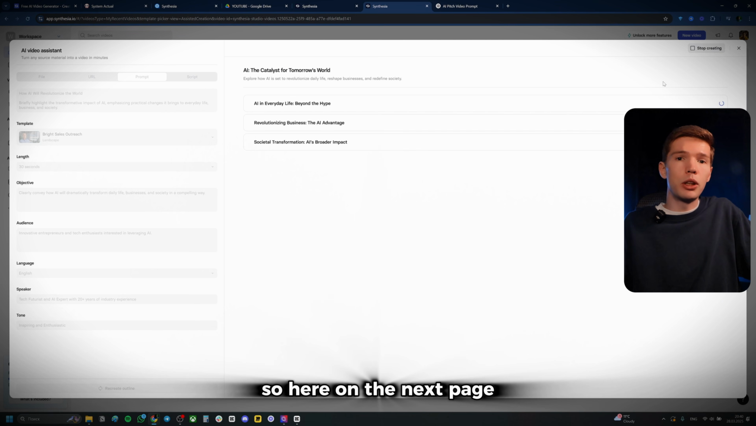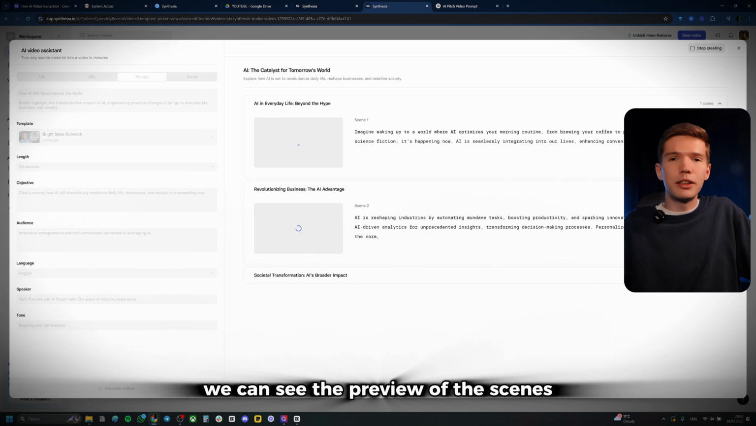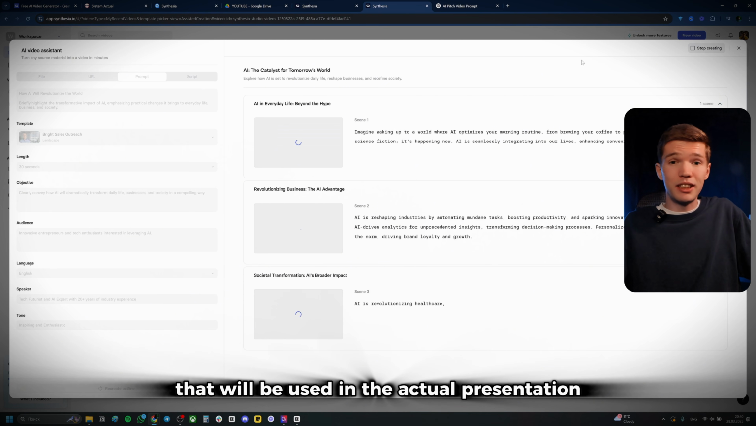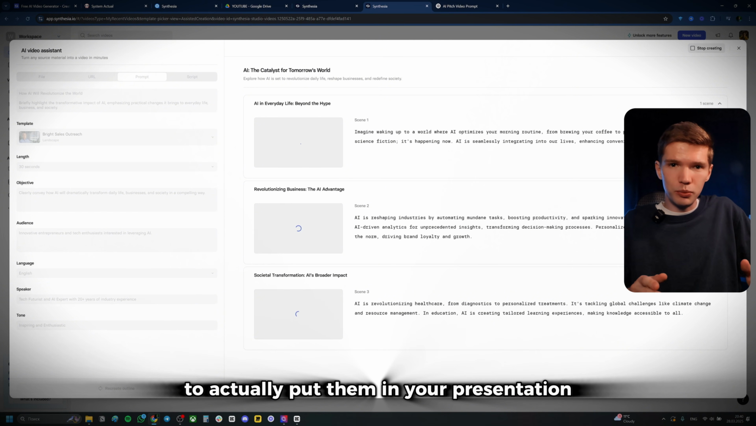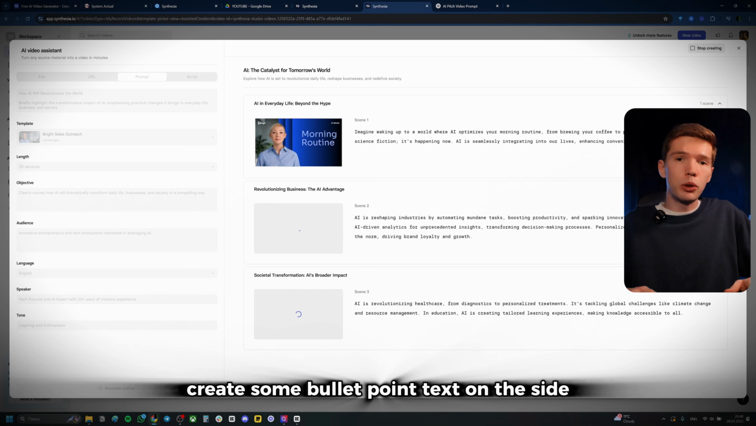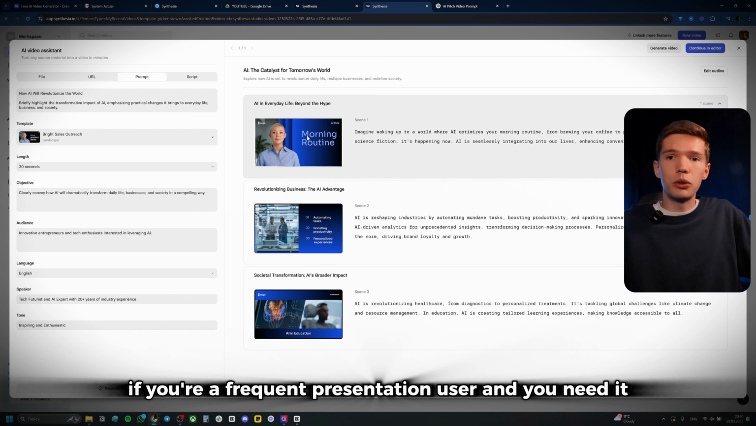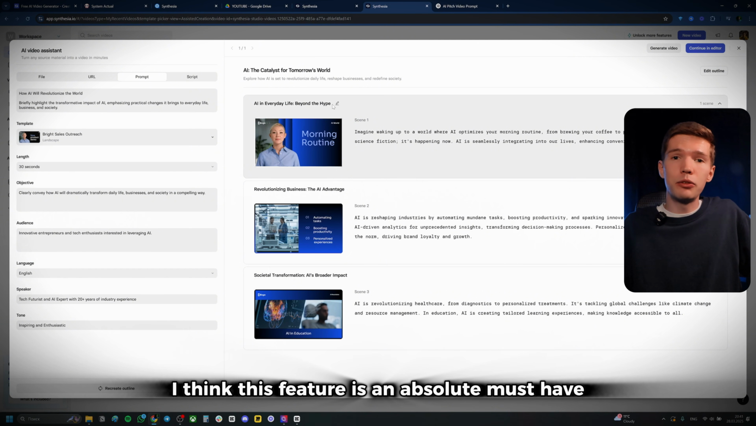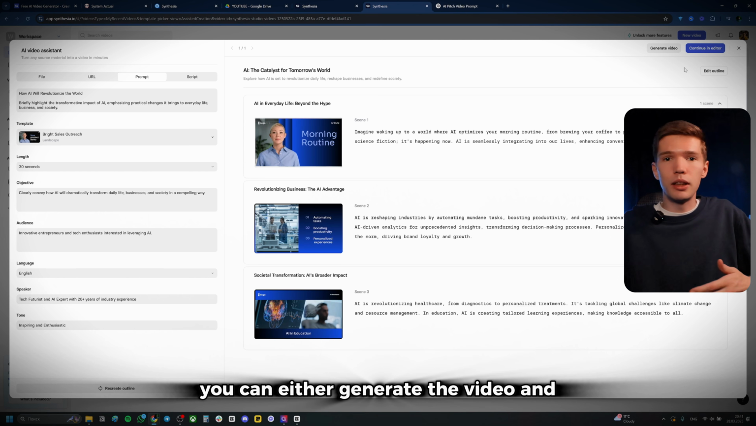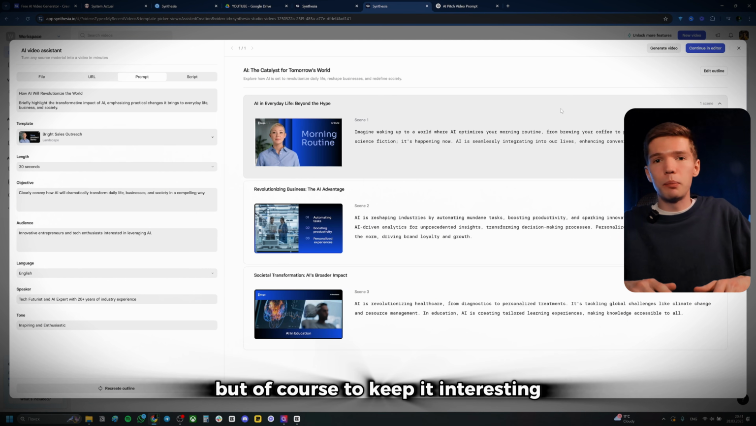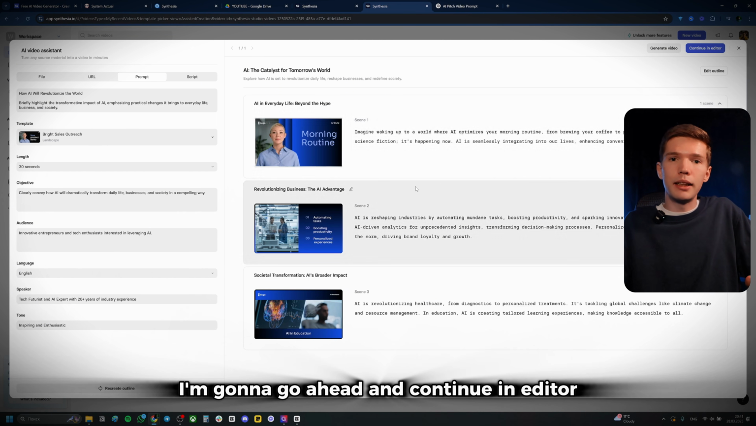On the next page, we can see the preview of the scenes that will be used in the actual presentation. And as you can see, Synthesia pulled some photos from the web to put in your presentation, and it also created some bullet point text on the side, which, if you're a frequent presentation user and need to create those constantly, I think this feature is an absolute must-have. But anyway, once you're happy with the results, you can either generate the video and go with it as it is now. But of course, to keep it interesting, I'm going to continue in editor.